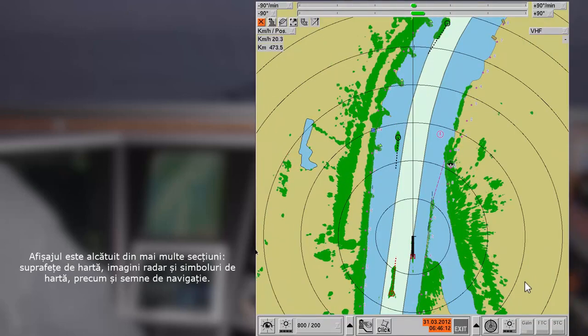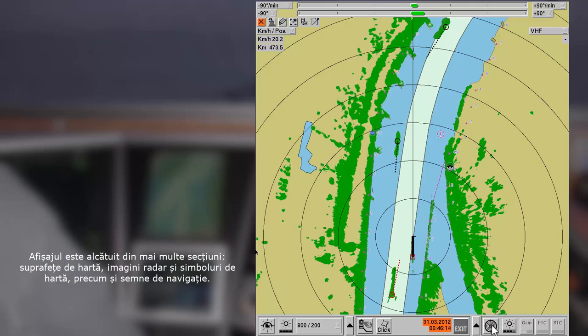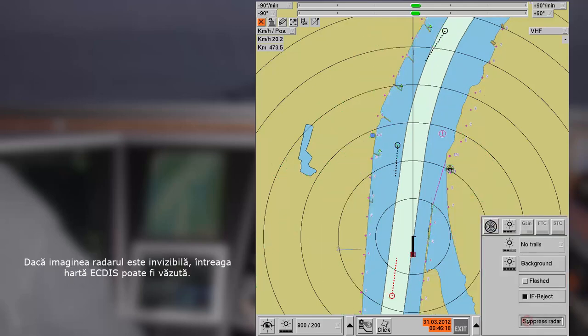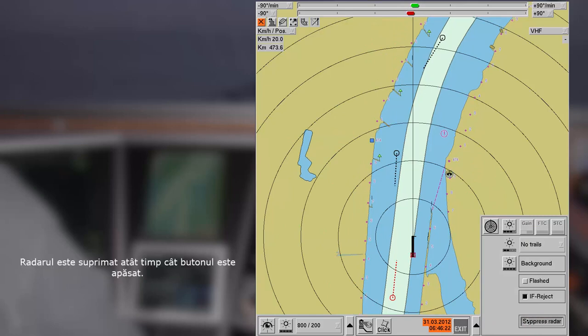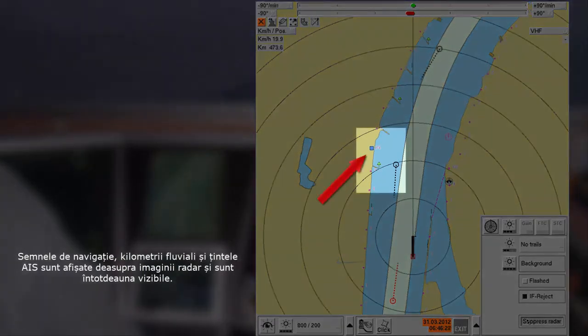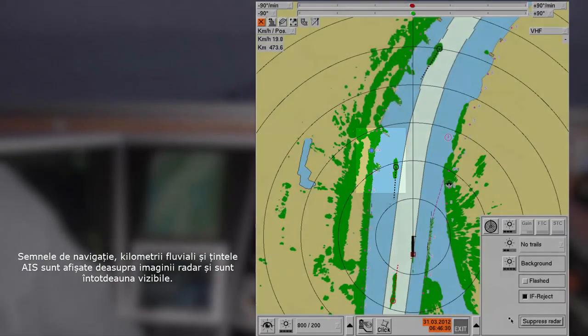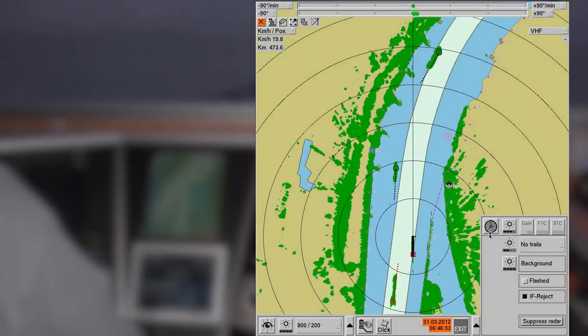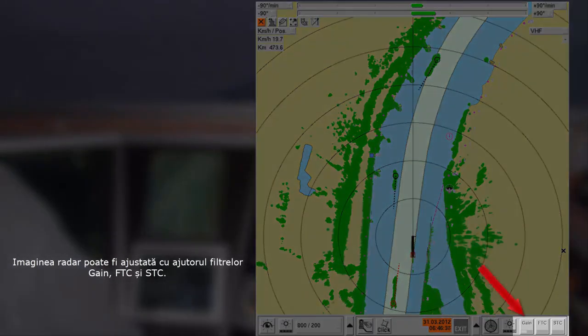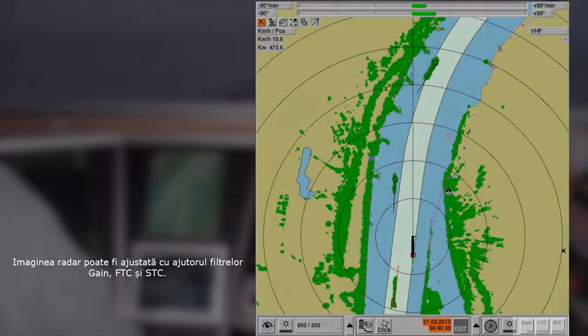The display is built as layers: ECDIS chart, radar image, and chart symbols like traffic signs. If you suppress the radar image, you can see the whole ECDIS chart. As long as the button is pressed, the radar image is invisible. However, traffic signs, river kilometer, and track symbols are still visible above the radar image. There are filter functions available to optimize the radar display.